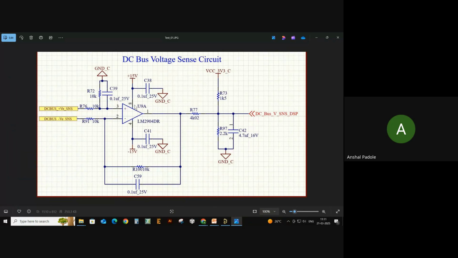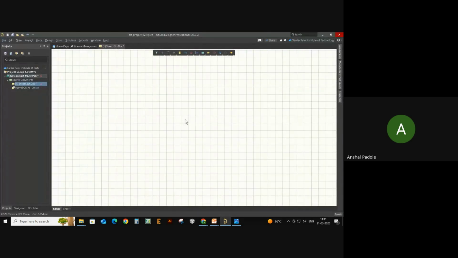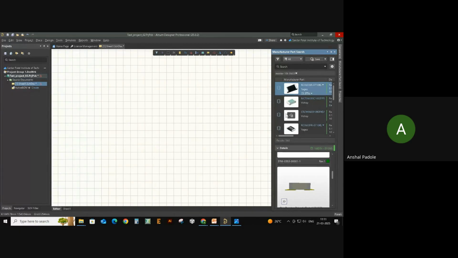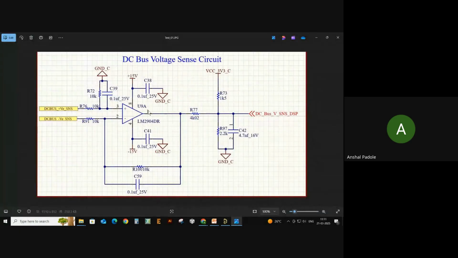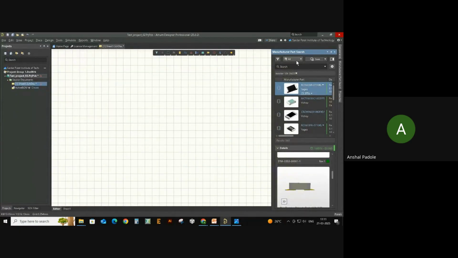While creating a schematic, you just have to keep in mind that, as Rao sir said, you can place components in any order, but just make sure that the connections are done in the proper manner. So let's start with the schematic. The first thing is adding the components from the manufacturer part search, or we can say the Altium cloud, to our schematic sheet.